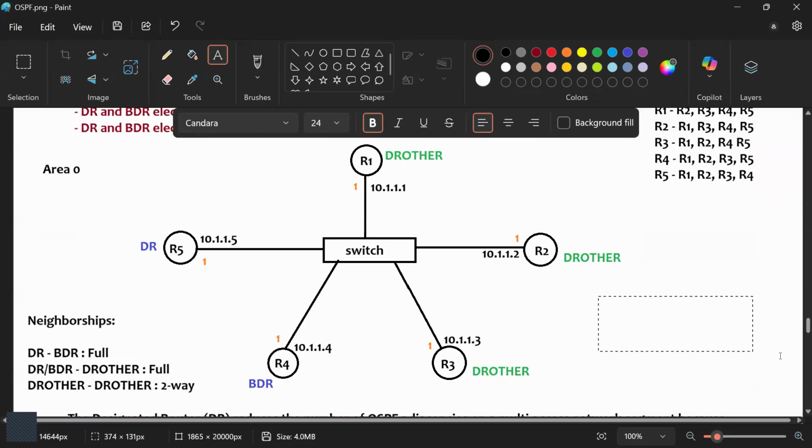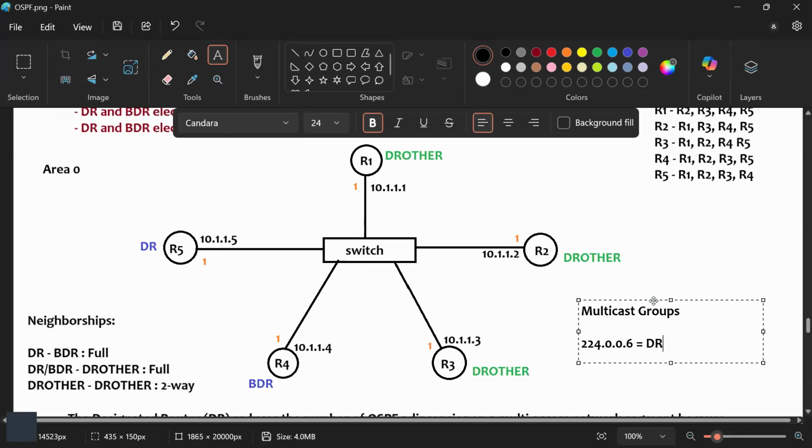What we saw here, that okay, who is listening? So there are two multicast groups. Number one, 224.0.0.6. So who is listening to this group? Your DR and BDR. Or you can say who is the member of this group? Your DR and BDR. And if we talk about 224.0.0.5, so everybody is member, your DR also, BDR also.